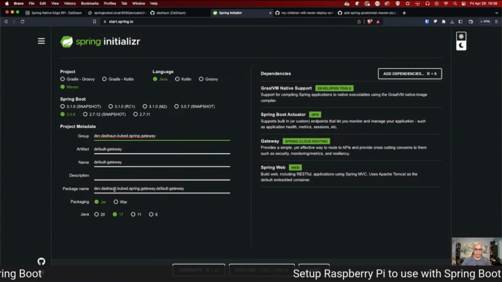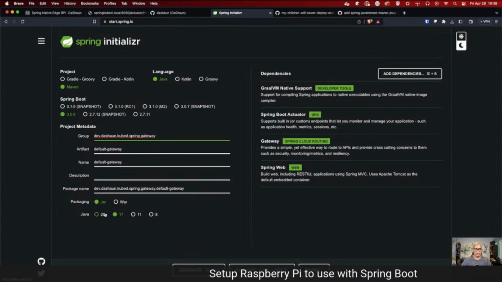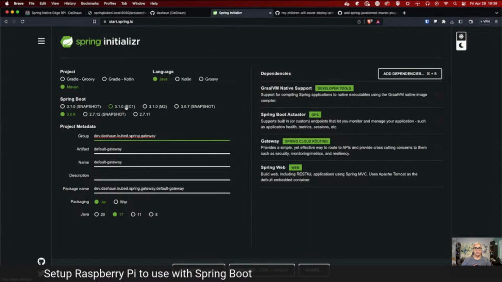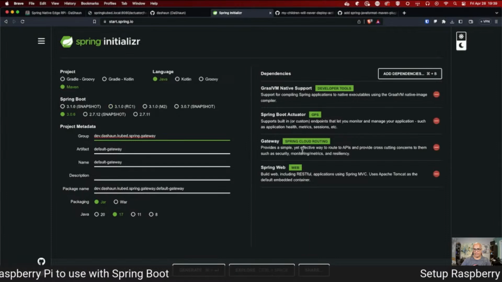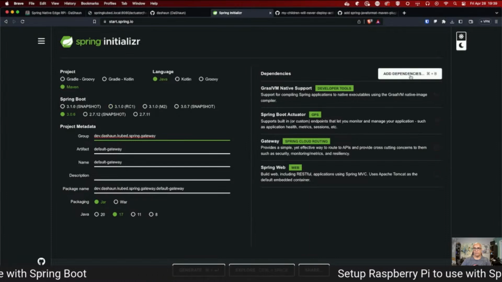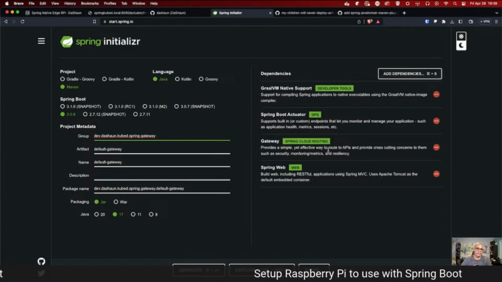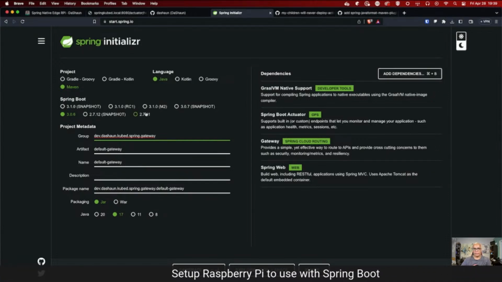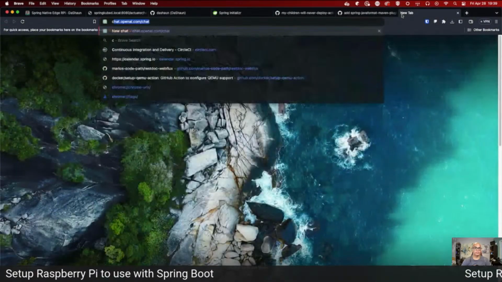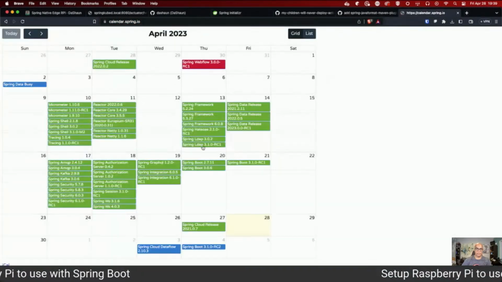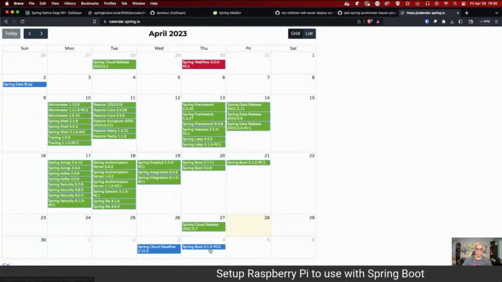So we have a default gateway. Cool. I'm using JDK 17. The only reason I'm not doing RC1 is because the gateway starter won't allow me to. Probably works just fine. But 3.1.0 is going to be coming out right around the corner. And if you're curious, like I am, you can go look. Like here, 3.1.0 RC2 comes out next week.